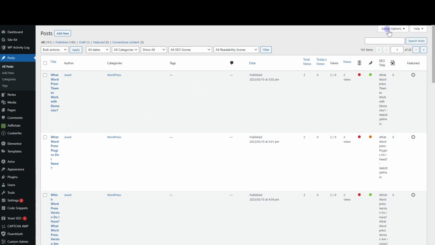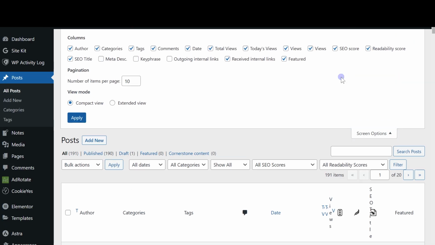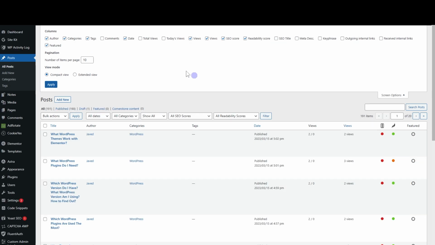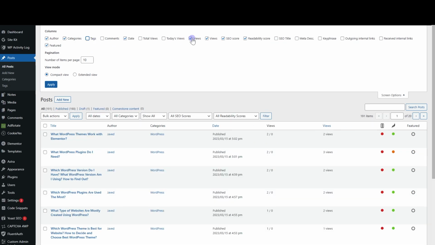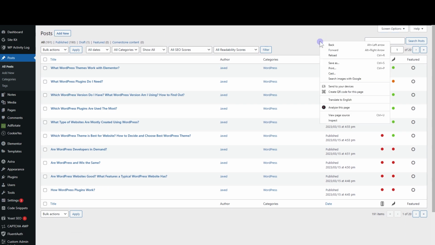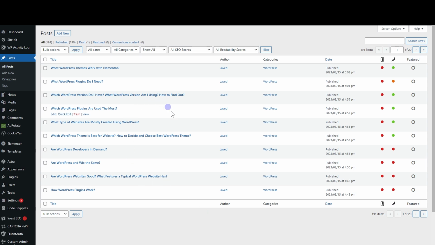To fix it, click Screen Options in the upper right corner and uncheck columns that you don't use on a regular basis. Well, I certainly don't use some of these on a regular basis, so I will uncheck some of these. When you are done, reload the page and you will still see the updated view.